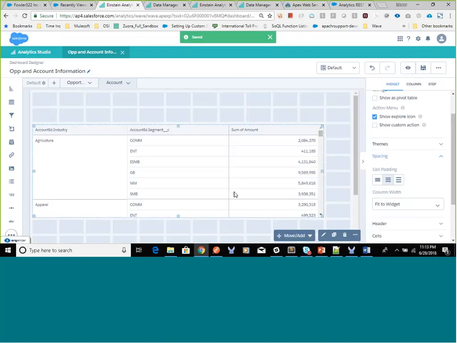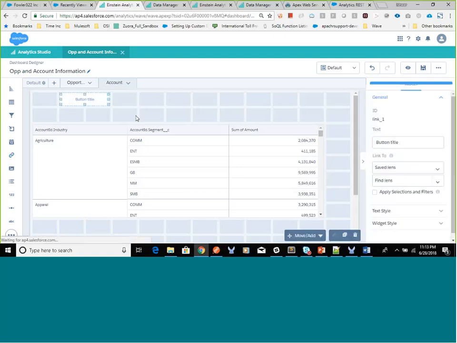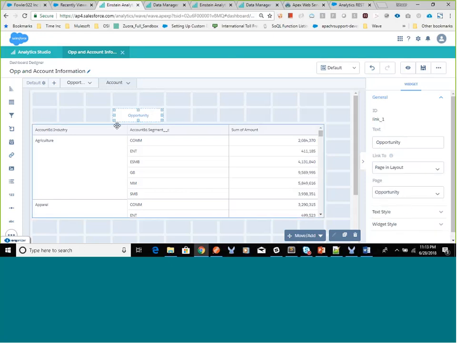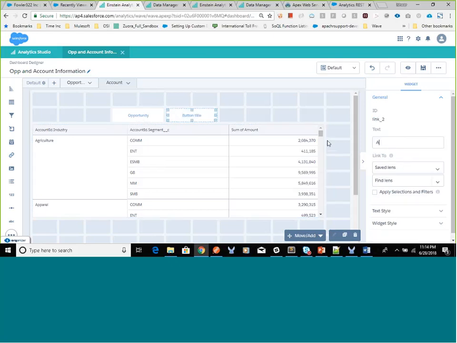Okay, so you have two pages created, one for the opportunity and one for the account. Now how to switch between these two pages? You can switch with the help of this link feature. So you have this link. I will create a link button and name it opportunity, and I will link this button with one of my pages, which is my opportunity page. I will create one more link, name it account, and link this with my account page.